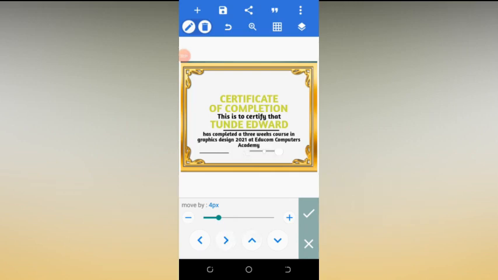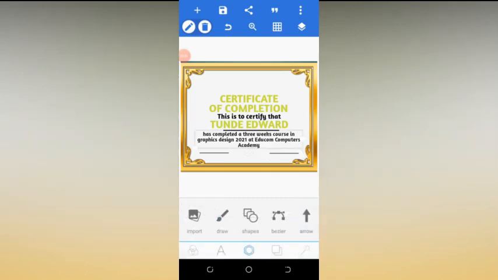So here it is. Now I want to type date and then the signature. Now click on this, as completed. I want to copy that one. Make sure you click on copy.